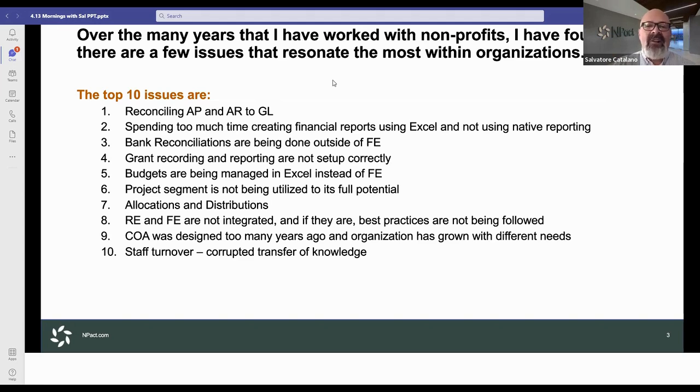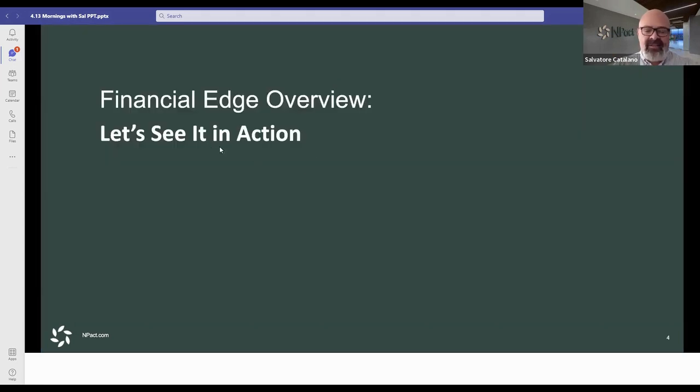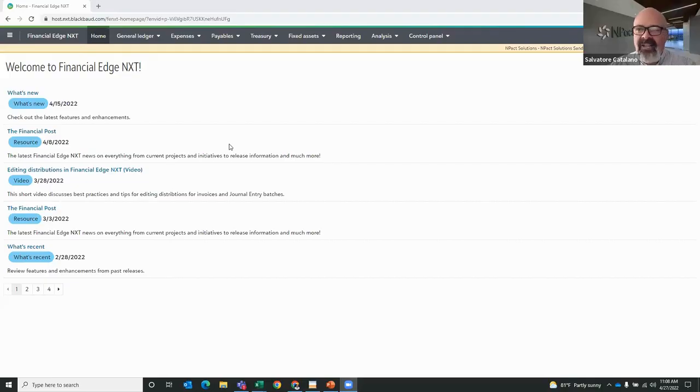All right. So this is the overview. I'm going to minimize the PowerPoint, and I want to make sure: can y'all see Financial Edge NXT, or are you still looking at the slides? Nope. Okay, all right. I am going to stop sharing, and I will share again. And this time I will share the correct screen. Okay, all right. Can you see Financial Edge NXT now? Yay. Thank you. Appreciate it.